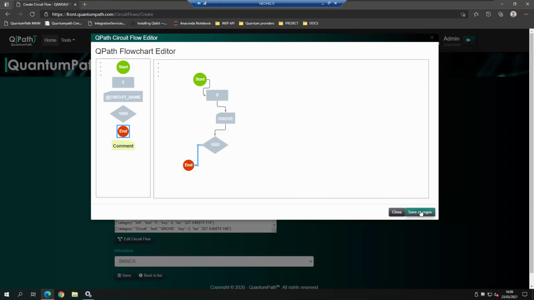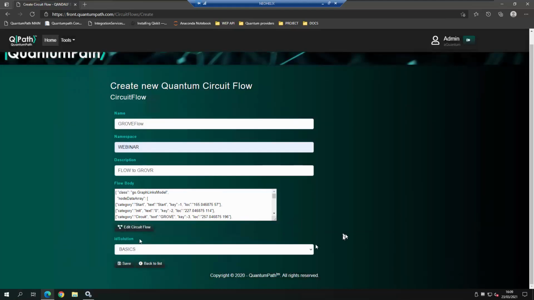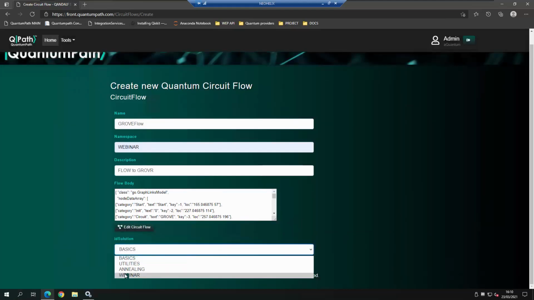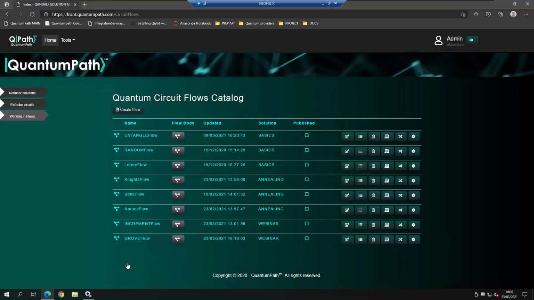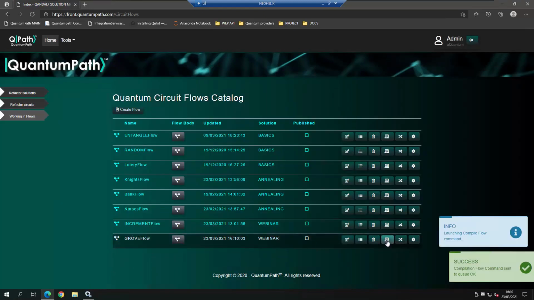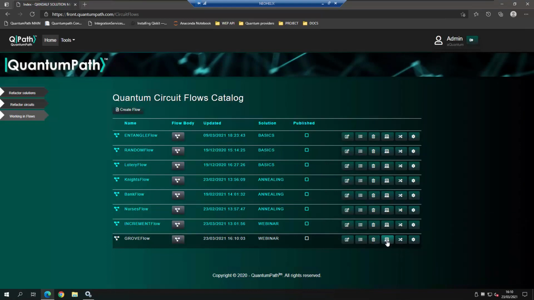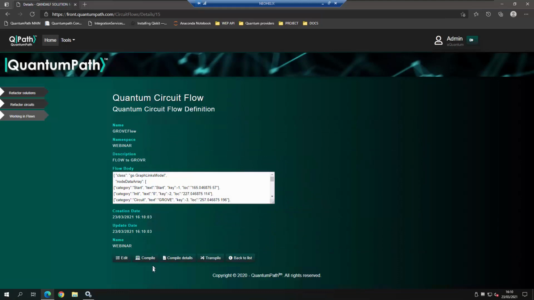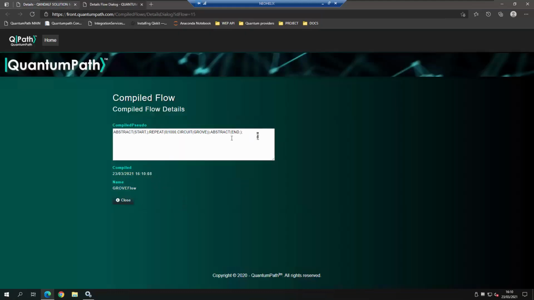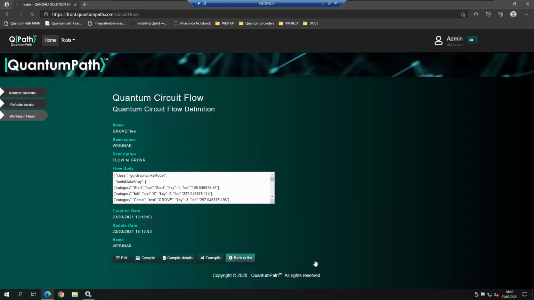Okay, let me save changes. We have our main algorithm codified. I click on close, select the webinar solution, and click on save. Well, once I have done that, again, I need to compile our flow. Once the flow has been compiled and we have the meta language generated, I can click on the transpile button.